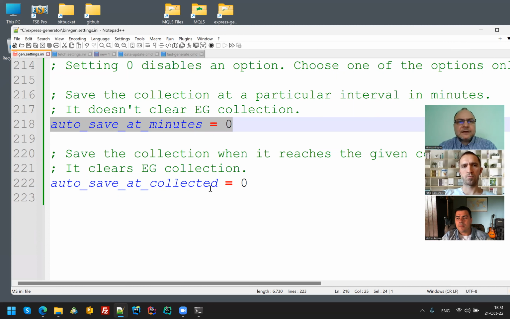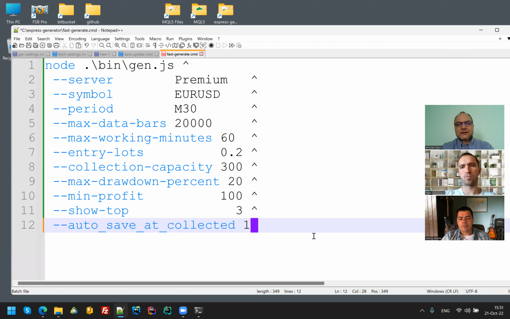Let's say the generator works hours to generate one strategy. For example, later when you put the Monte Carlo and other validation options in from the reactor, you can have one strategy per hour or per 3 hours. So you can use the option autosave at corrected. And it means when you have the number of corrected strategies, to save the correction.